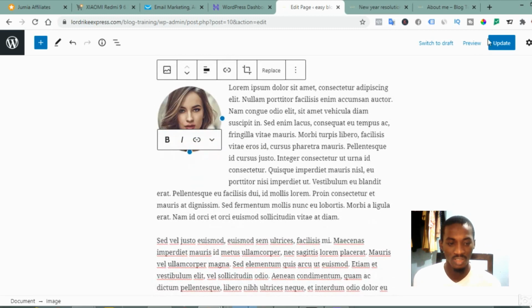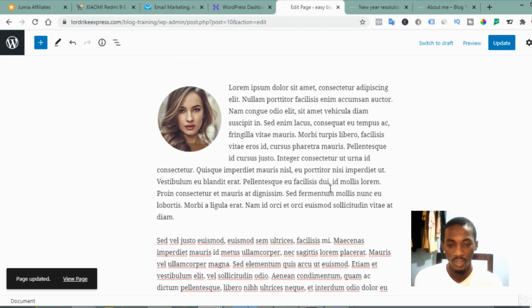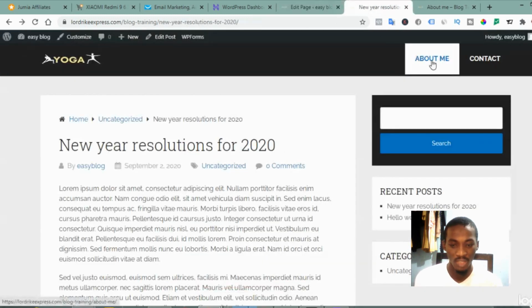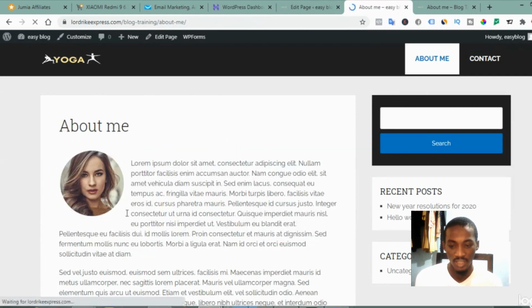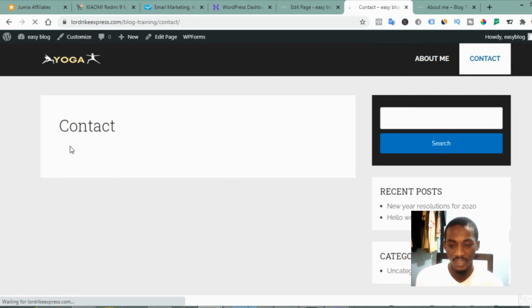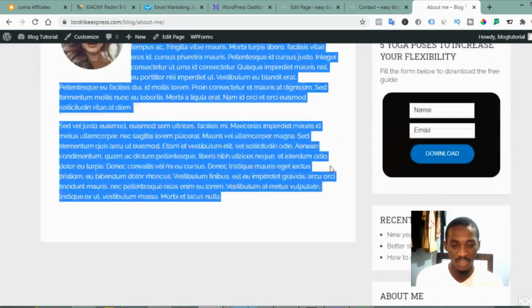Then what I just need to do is just to click on update. So now the page is updated. If I go to the about me, let me click on about me here now. So you see the way it is. So you can see now this is the about me page. Then the contact. So you can see the contact page is empty. So compared to this one, let me click on the contact page for this one.